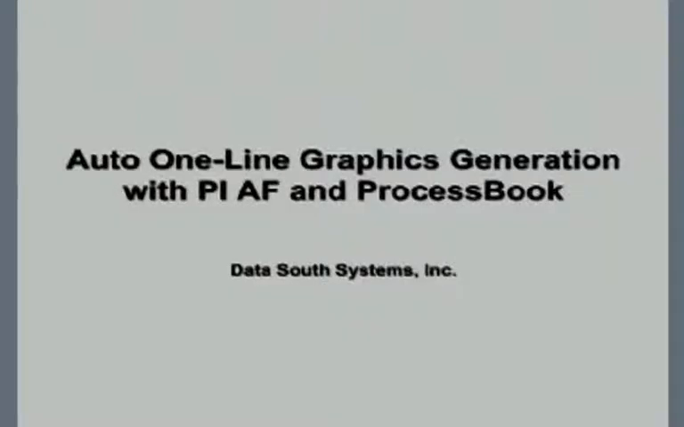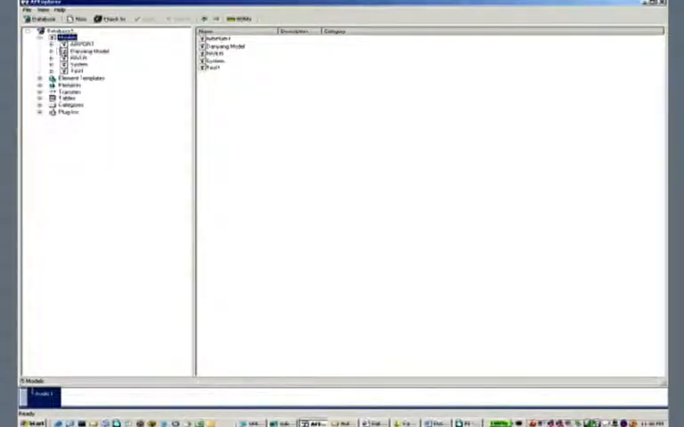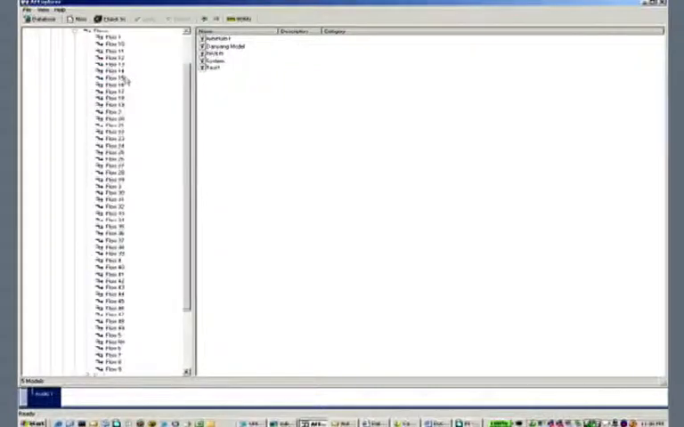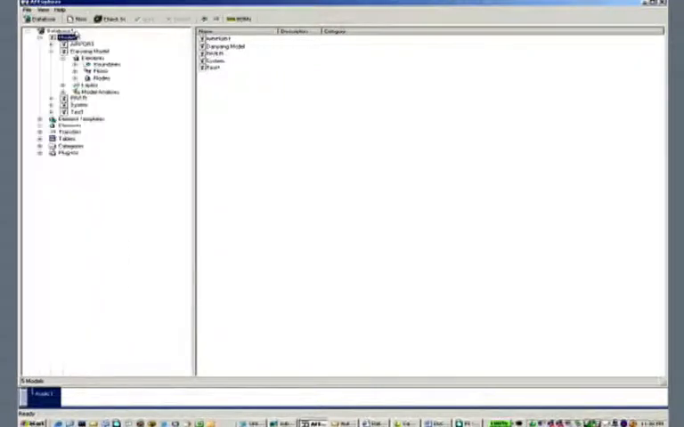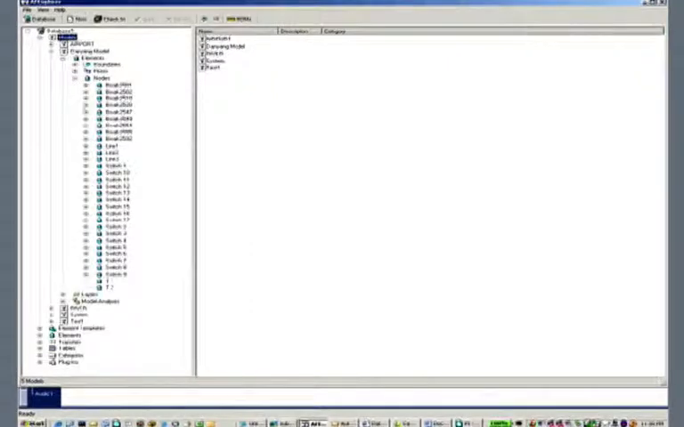This is a demonstration of the AutoOneLine substation graphics generation tool for Pi Analysis Framework and Process Book. We'll start our demonstration by drilling into a substation model using AF Explorer. Here you see the flows or logical node connectors.